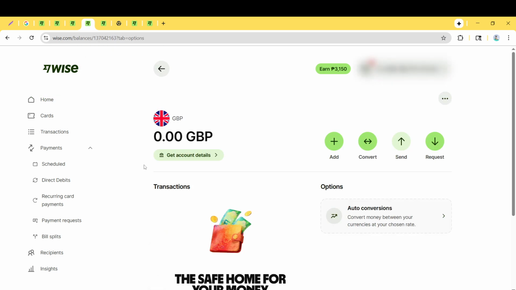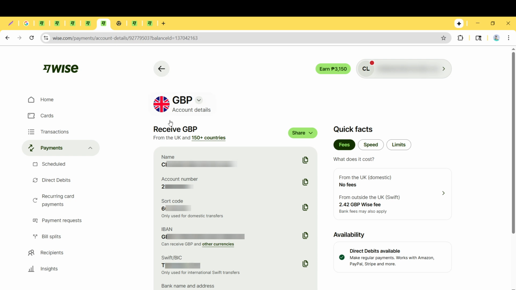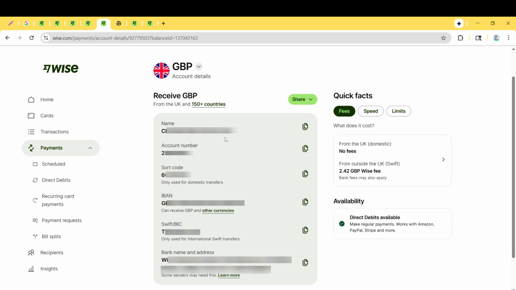This is usually placed somewhere prominently on the page, so it shouldn't be too hard to find. Click on that, and voila! You've just accessed your IBAN. This really is as straightforward as it gets. Providing this account information is what makes Wise particularly useful, especially if you're dealing with international transactions frequently.